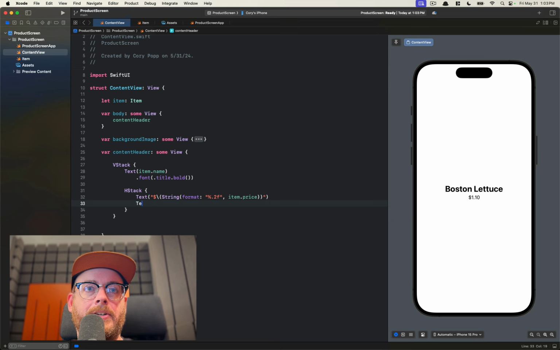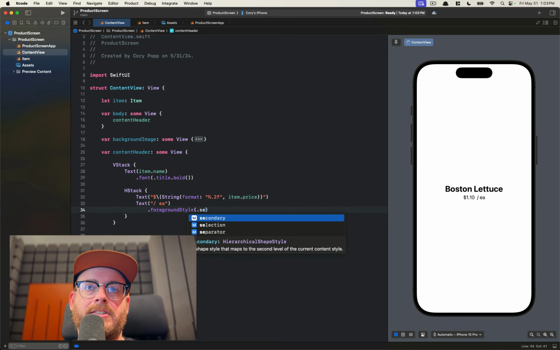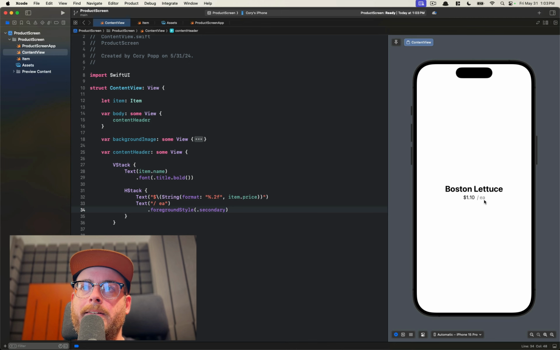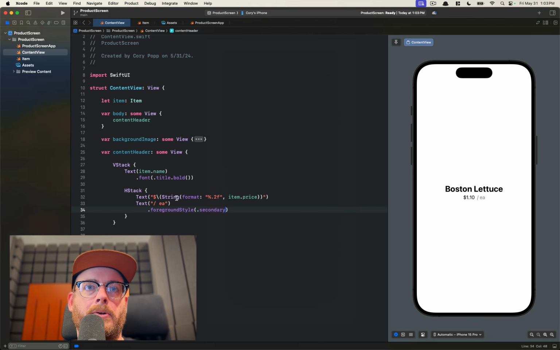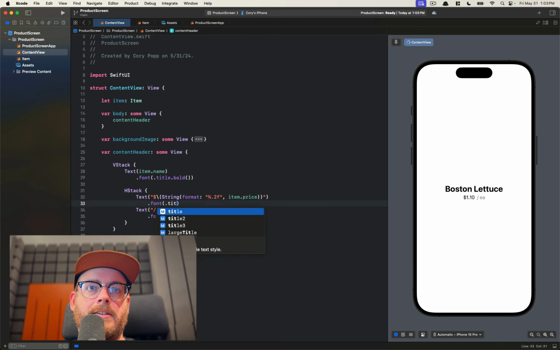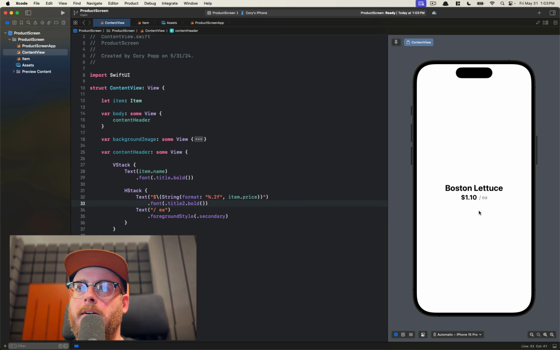And now in our HStack, we also have our unit. So we're going to add another text field. We're just going to hard code this one. We'll say /EA for each. And we're going to add a foreground style of secondary for this to make it gray. And then let's see, did we do this right? This needs to be larger and bold. So we'll say font for this, title2.bold.